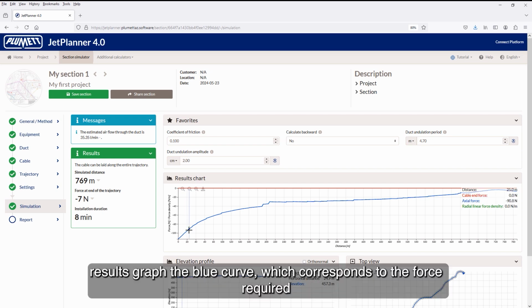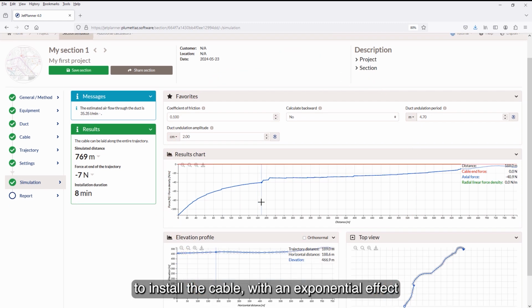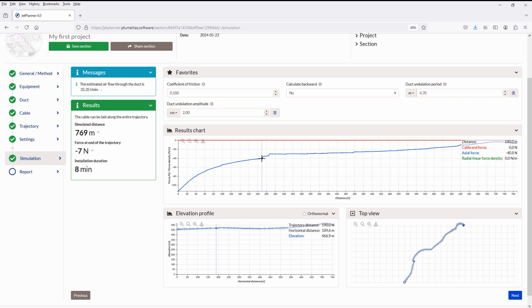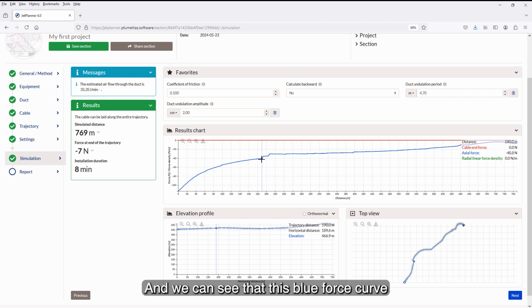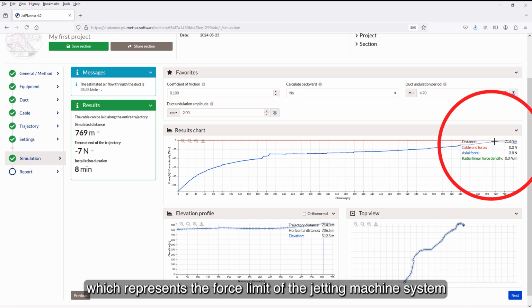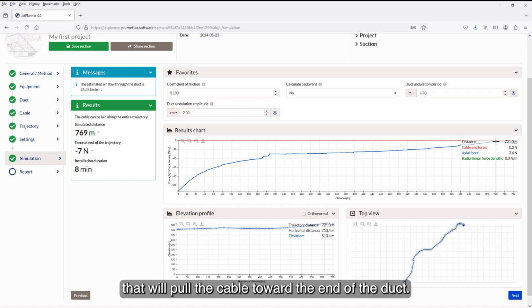We can see here on the results graph the blue curve, which corresponds to the force required to install the cable, with an exponential effect at this point to pass the sharp angles in the trajectory. And we can see that this blue force curve gets dangerously close to the red limit, which represents the force limit of the jetting machine system that pushes the cable, as well as the airflow in the duct that will pull the cable toward the end of the duct.